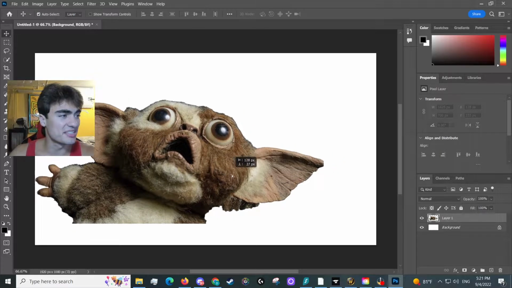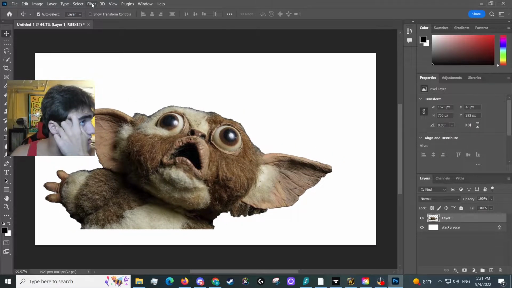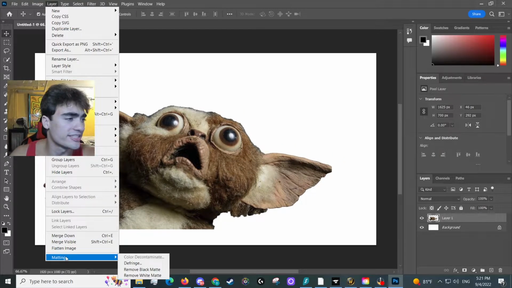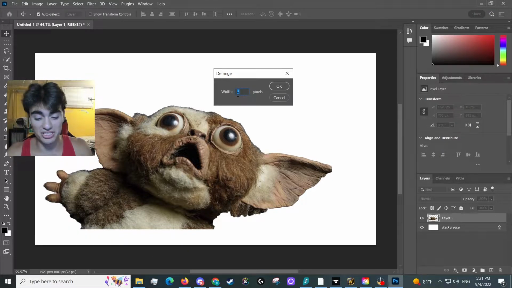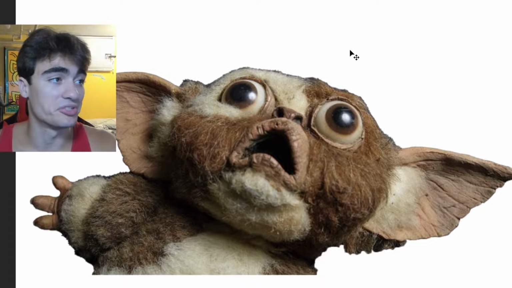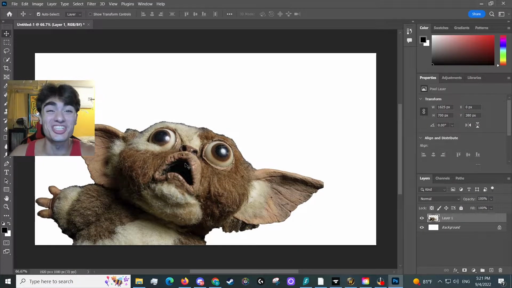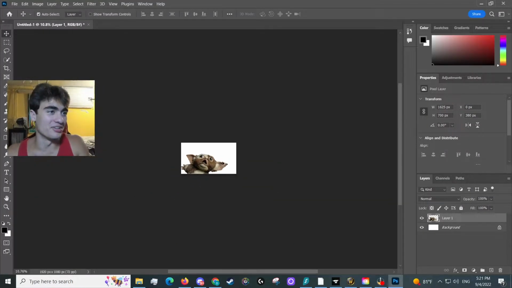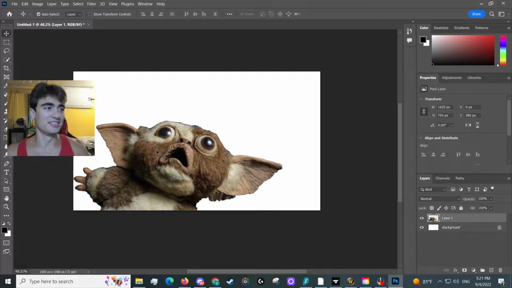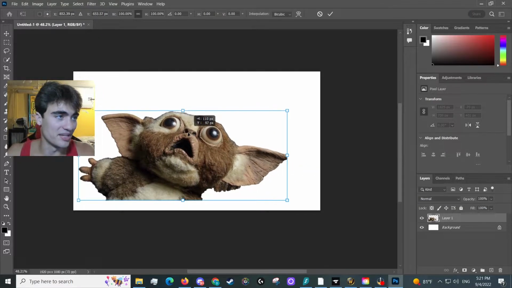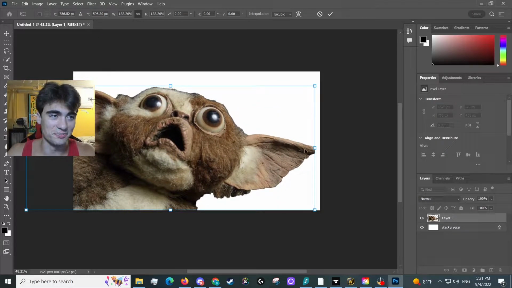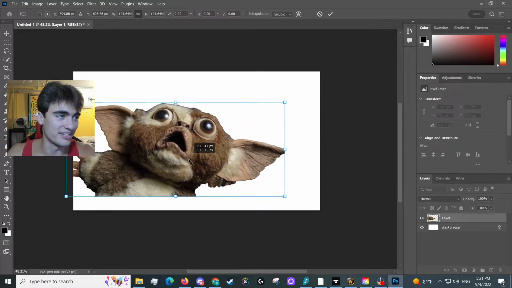Boom. Now it's a little matted, so what I'm gonna do here is go to layer, go all the way down to matting, and then defringe. And then I will defringe by 40. That did absolutely nothing. Whatever. It looks good enough. All right, look, you don't even notice. Actually, it adds some texture to it. So we got Gizmo. Make him a little bit bigger. I am now starting to see that this picture is a little too wonky for what we are doing.